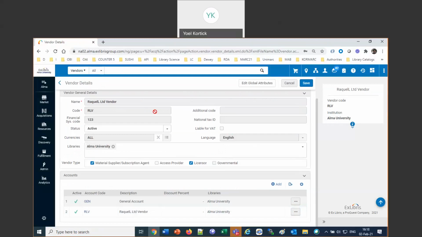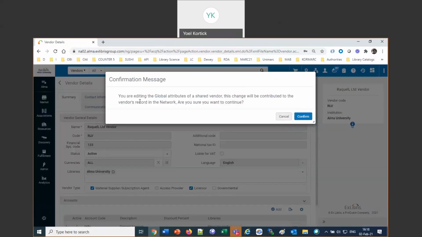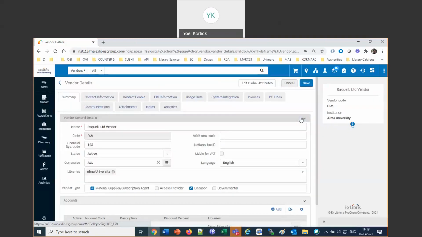This is grayed out. However, we added probably about 2 years ago already the option that, depending on the roles, a user can click Edit Global Attributes from within Alma University, from within the member, and it says, I'm going to edit the global attributes of a shared member. This change will be contributed to the vendor's record in the network zone. So this is going to change everything about the vendor.